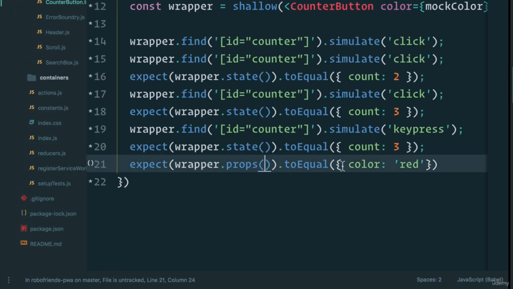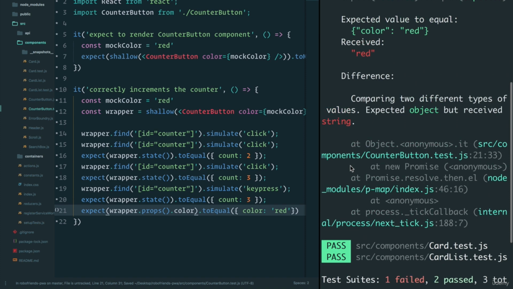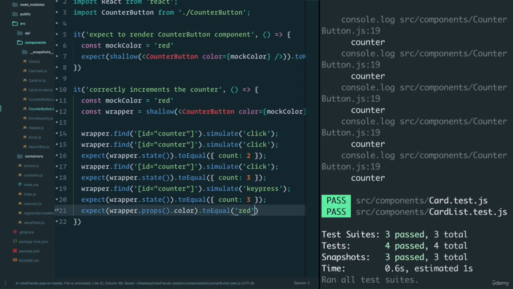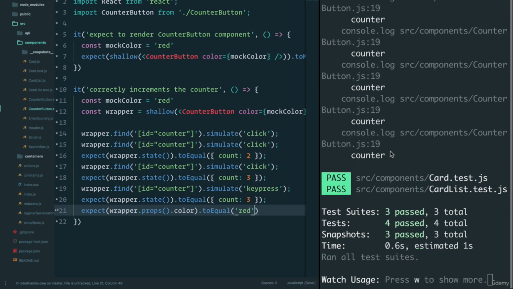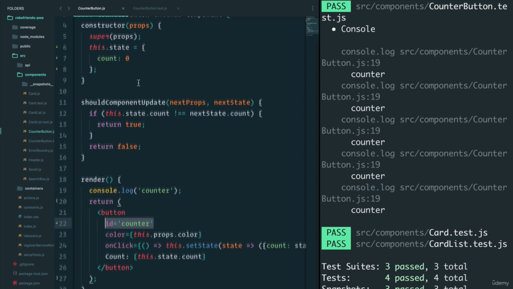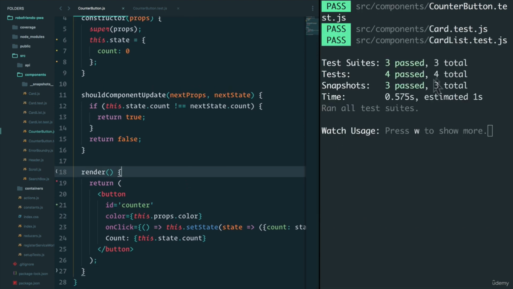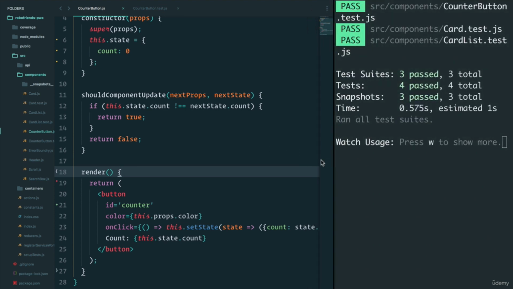Another thing we can do here is perhaps just do color. Let's save. And now we get red, which is good. So we want to say to equal red. And there you go. Our test passes. We do have a console log here, which is kind of annoying. So let's remove that from the counter button. And there you go. Our tests are passing and looking very, very nice.